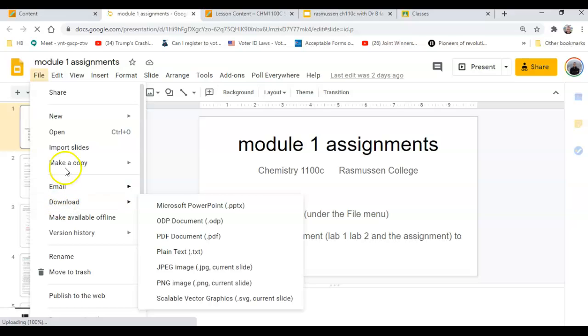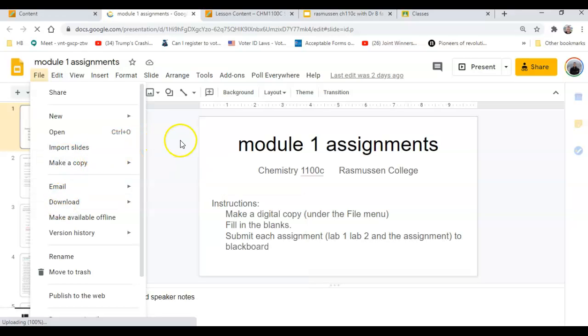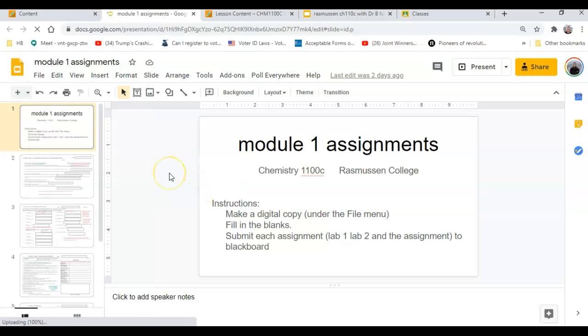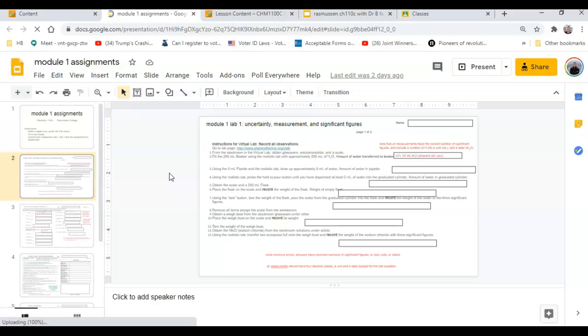Just go to File, make a copy. That's because I have to make this view only, because if you made the edits and it went to everybody, well, that just wouldn't work out. So make a digital copy, fill in the blanks, and then submit each assignment, because this includes the first lab.